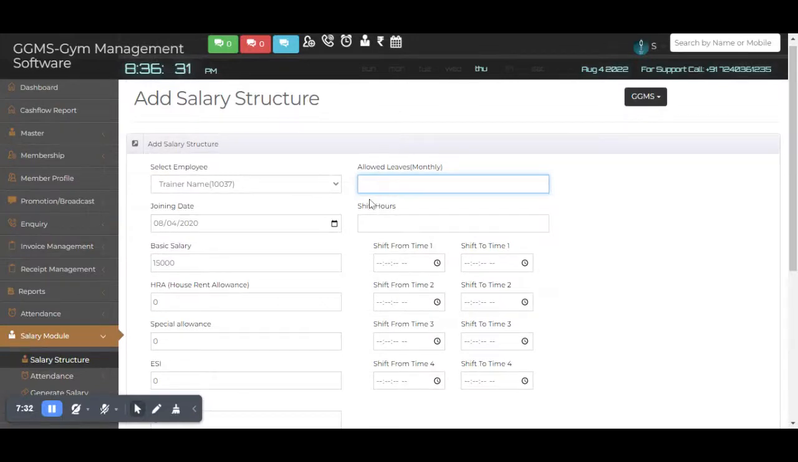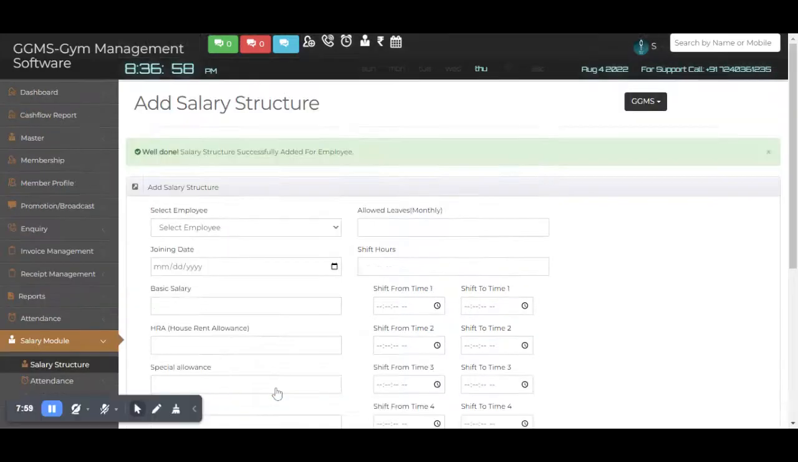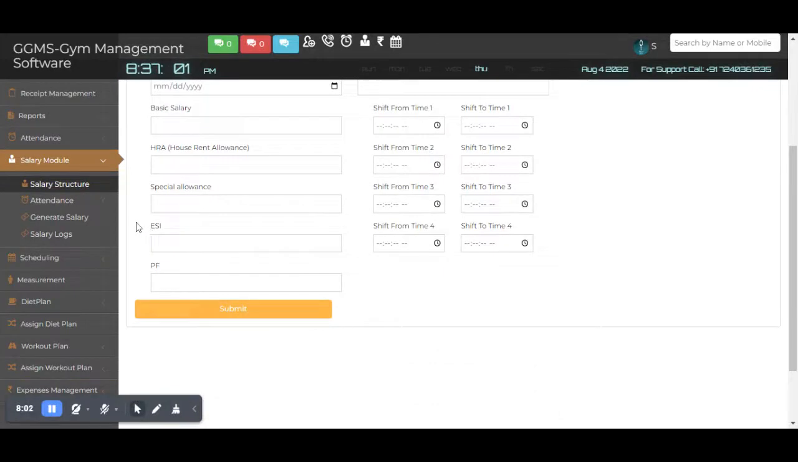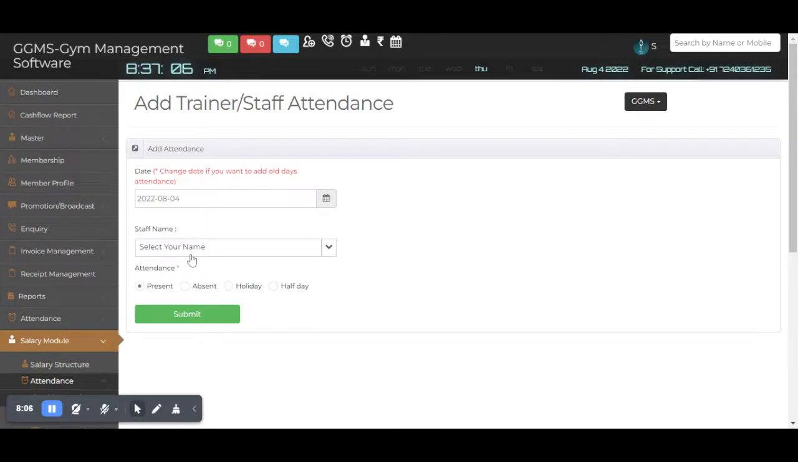Then how many leaves are allowed in a month? So we are allowing one leave every month. And then shift hours, like they are working 8 hours a day. We can also manage the shift here, like we can manage the time slots of trainers or staff. After that, submit.